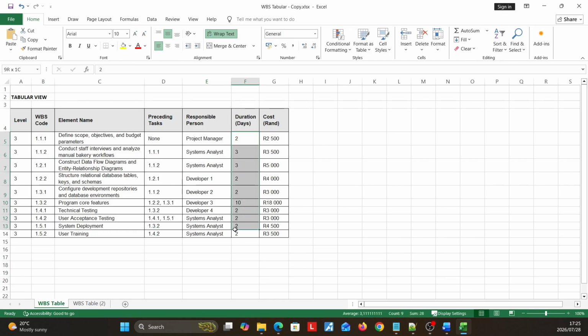Then you need to make sure that your duration for each task is realistic, and that if we count all these days together, it does not exceed the total duration allowed for this project. And also be realistic about how much each task would cost, so that if we add all of these up, it would not exceed the budget.